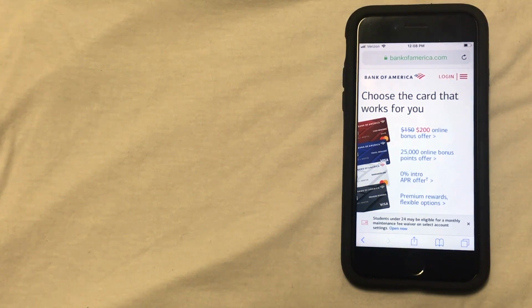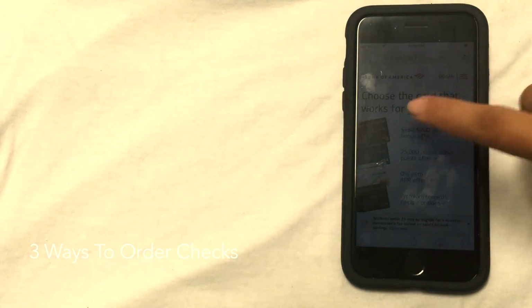So first, just a little bit about what a check is. It's a physical piece of paper that's linked to your bank account. You can use this to pay someone or a company, and the way that it works is you write the check and then the person you're paying deposits that check. Once they've done that, the money will be taken out of your account and deposited into theirs. So now that we have kind of an understanding of what checks are and how they're used, I'm going to show you 3 ways that you can order them.